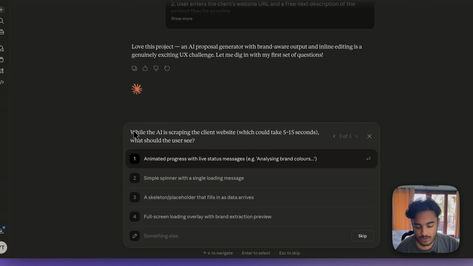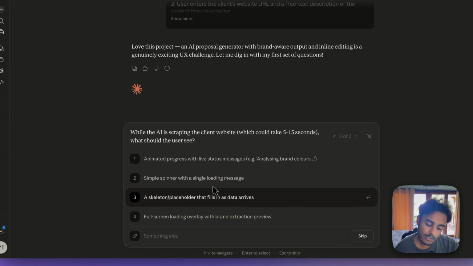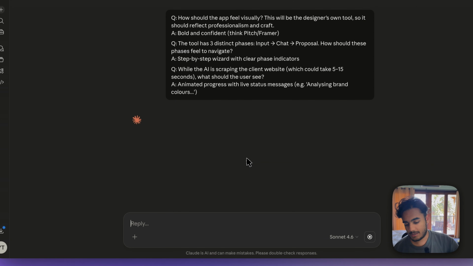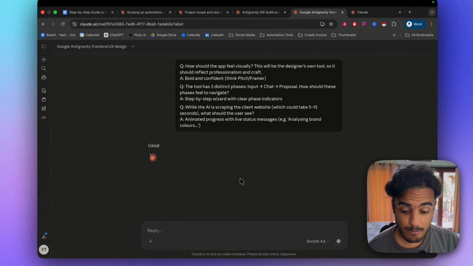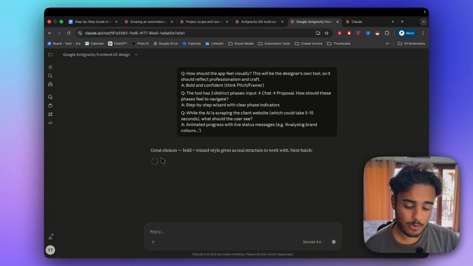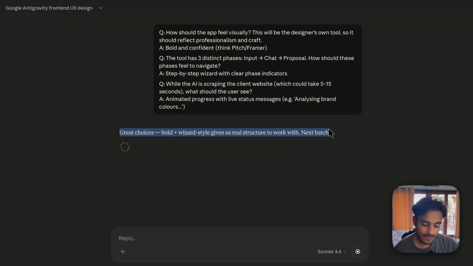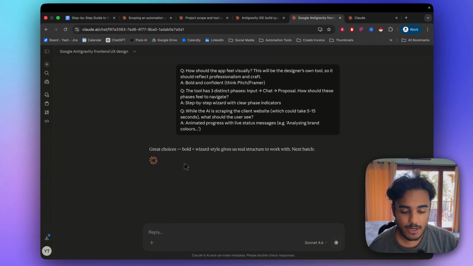Now, while the AI is scraping the client website, which could take 5 minutes: animated progress analyzing brand colors, a simple spinner with a single loading page, or a skeleton placeholder. Let's go with animated progress with live messaging. A little bit more complicated to create, but I'm sure it will do it well. Great choices. Bold plus wizard style gives us real structure. Thank you, Claude. Let's also check out what other questions it's going to pop up for us.